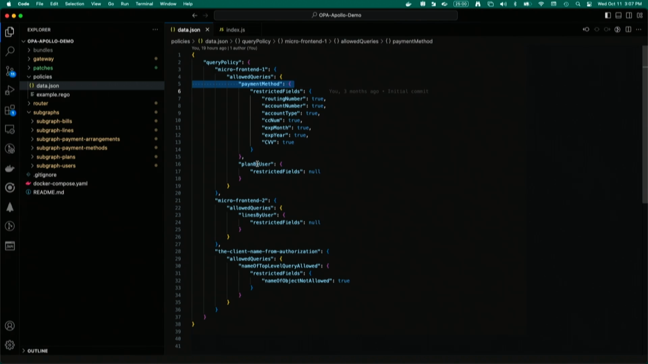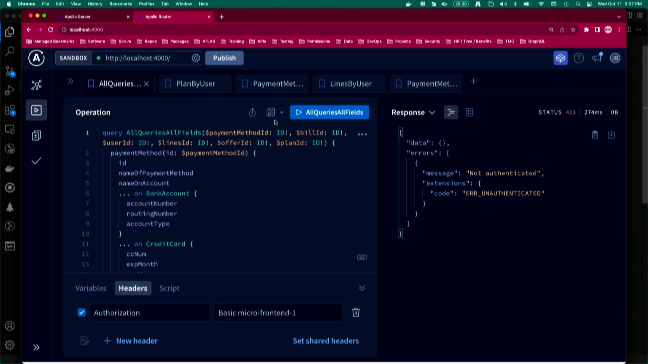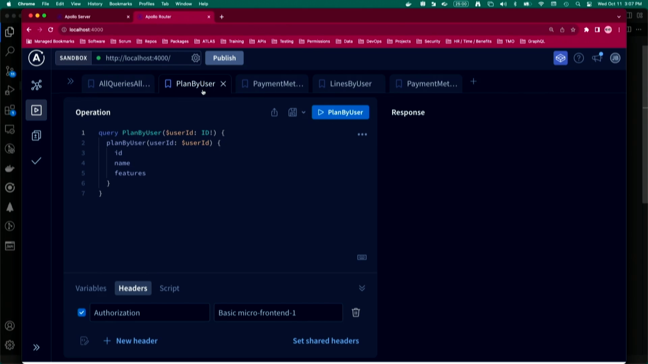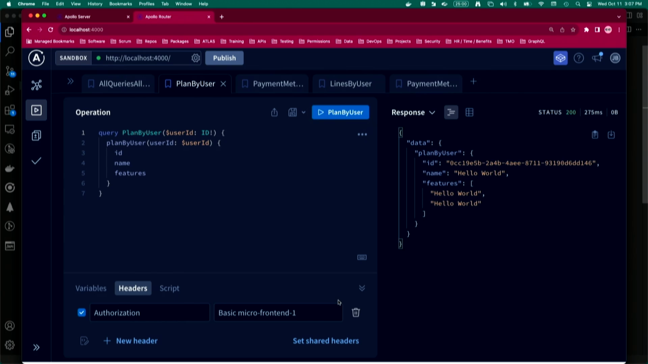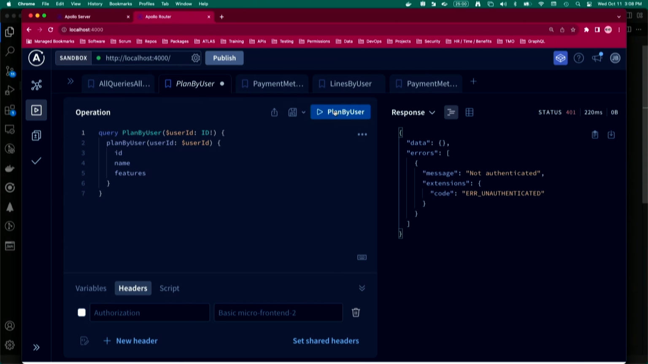It's allowing the payment method with some restricted fields, by the way, notice that, and then the plan by user for micro frontend 1. So if we go back here and we look at plan by user for micro frontend 1, that one is allowed. Now if we change the client to micro frontend 2, that's going to be denied. And notice we're getting our 401 status code returned here as well. If I turn the auth off, of course, it'll also be denied in the same way.